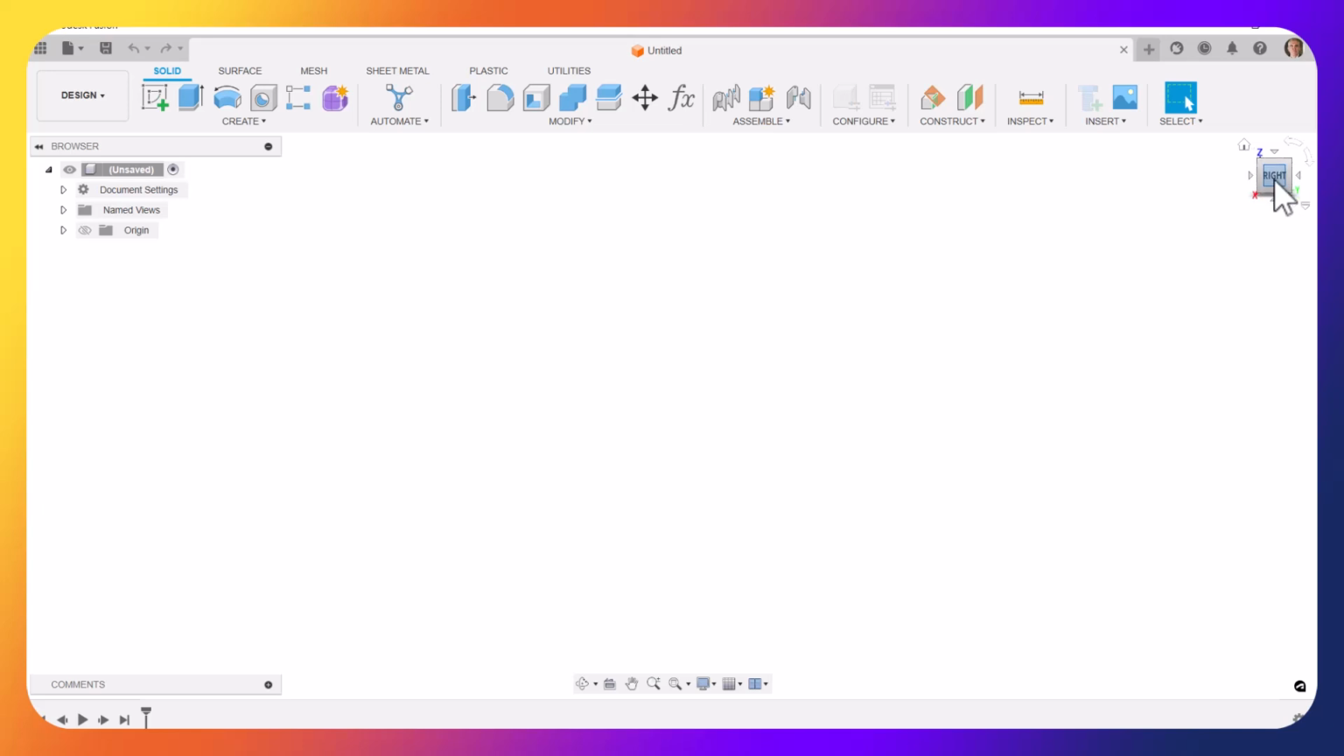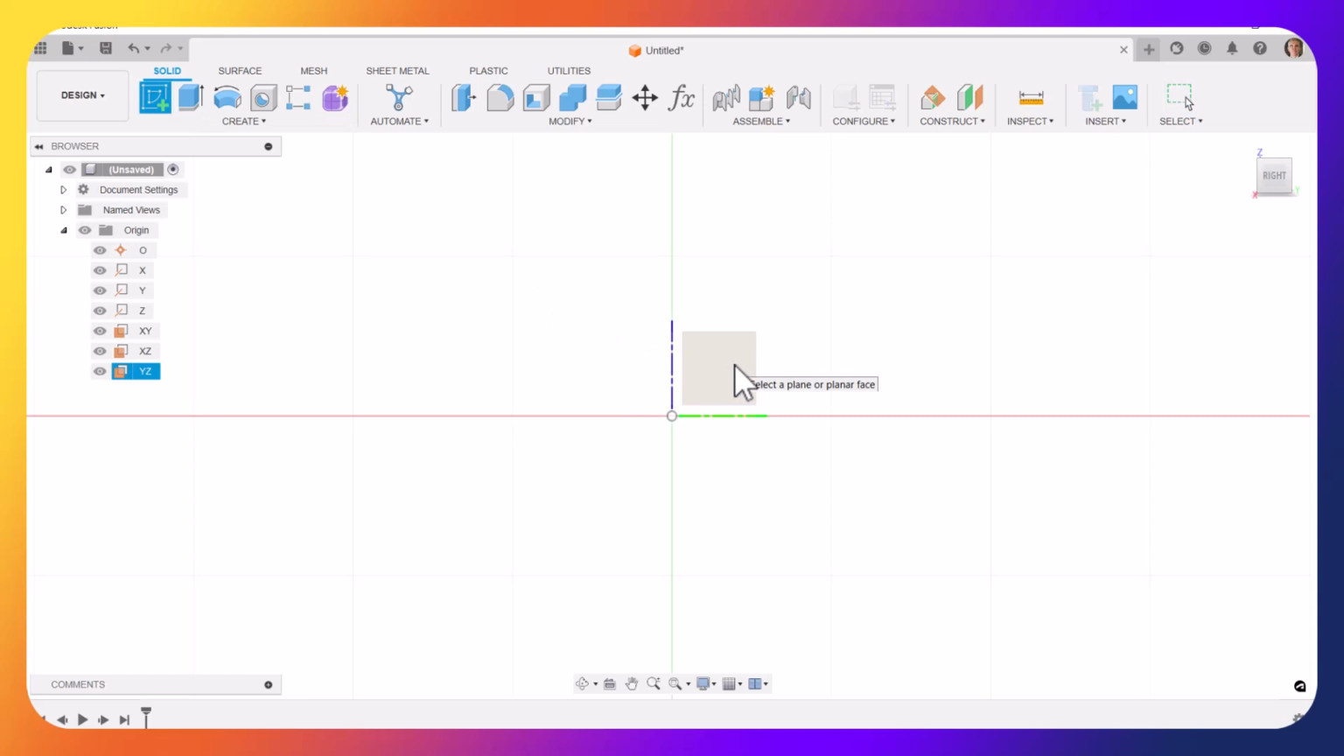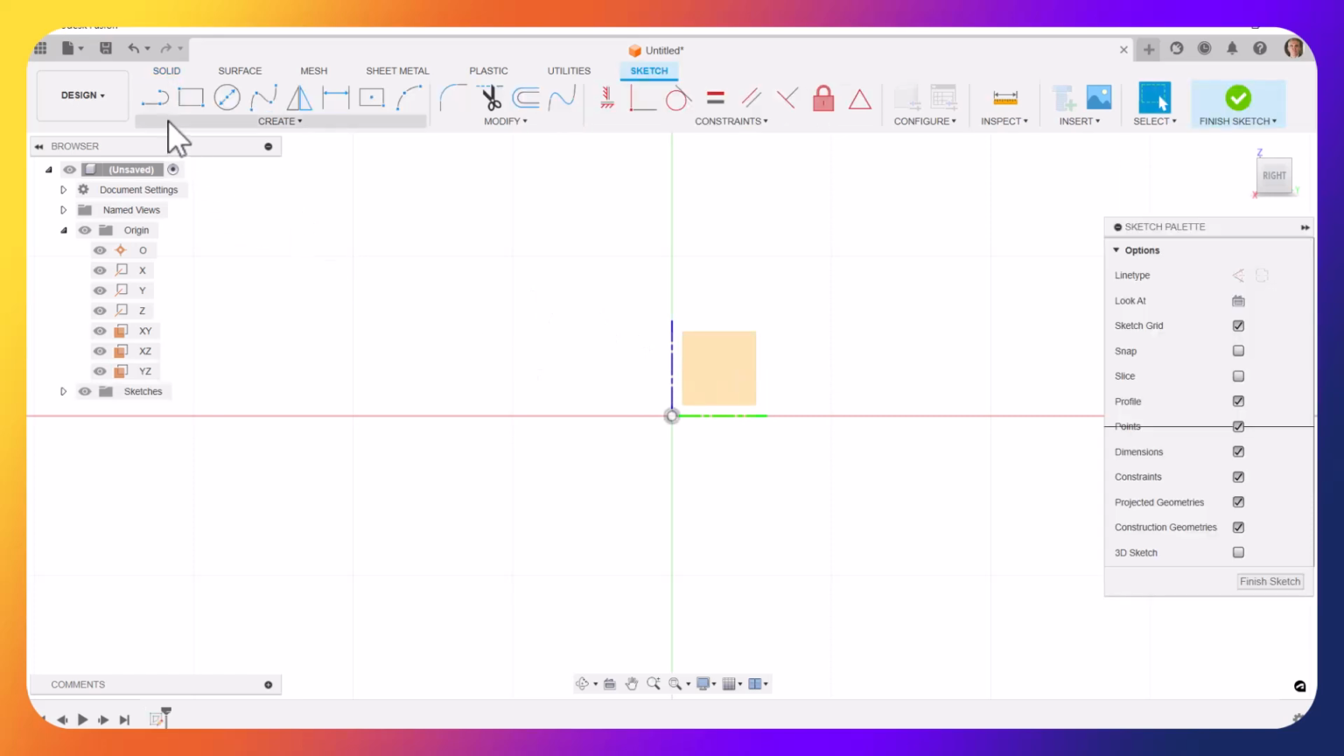I'm going to go to the right side view and I'm going to expand the origin folders and make that visible. I'll do a new sketch on the YZ plane and I'm going to draw a line over horizontally. Now I can just put in the dimension right now, or I could go ahead and click and then put in the dimension. I'm going to go ahead and put it in, so I'll do 101.5 as my dimension.